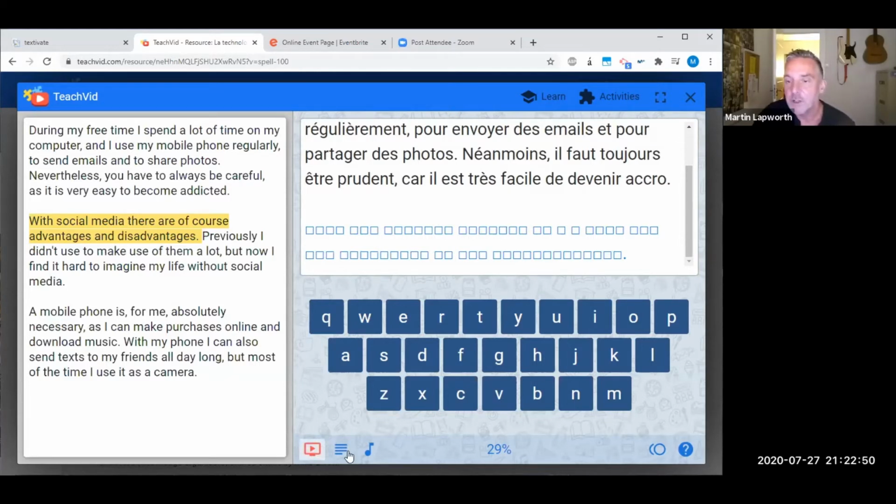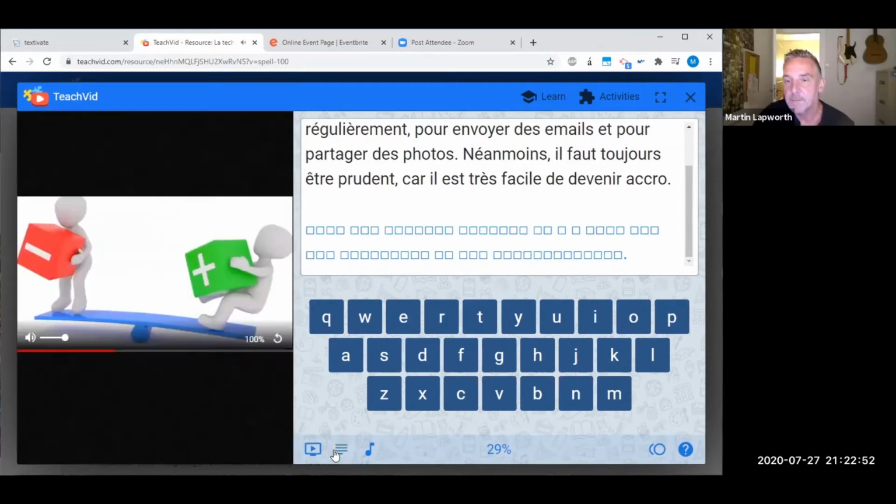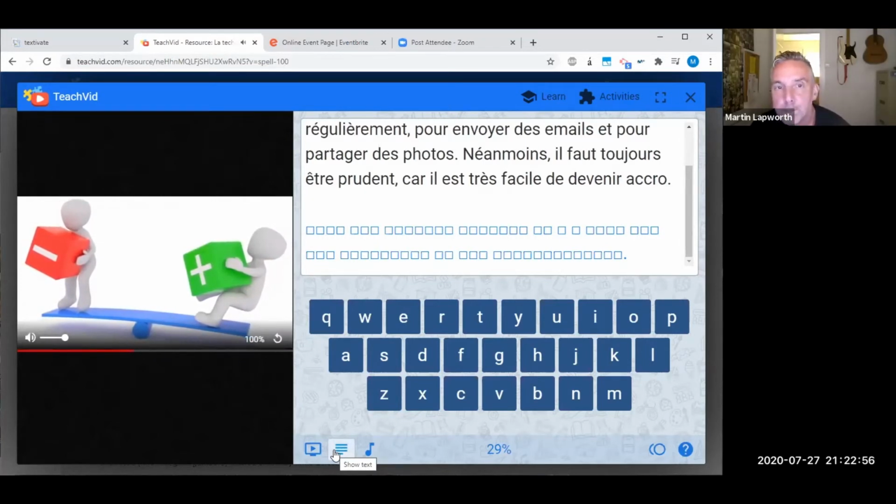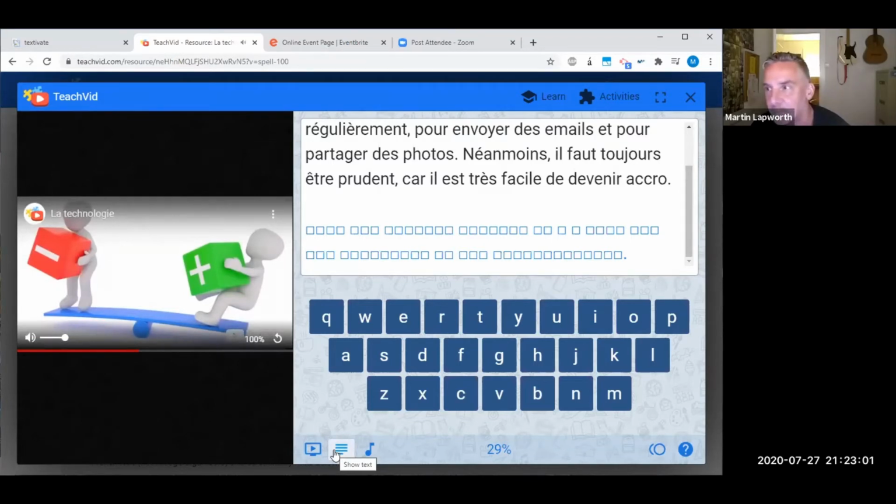We can include the video and remove the text. "Avec les réseaux sociaux, il y a bien sûr des avantages et des inconvénients." And so now our focus is on listening and dictation. So we've changed the focus. We've still got some element of text reconstruction, memorization, all the rest of it, and writing and spelling. But now the main input for the student is the audio rather than the English text to translate.